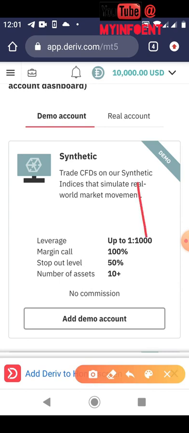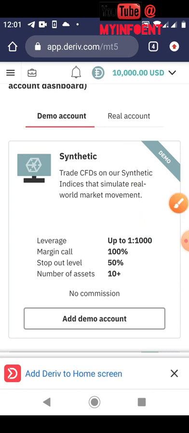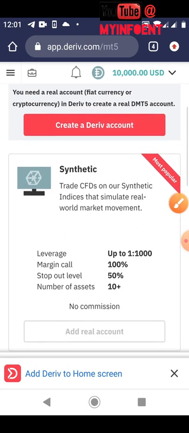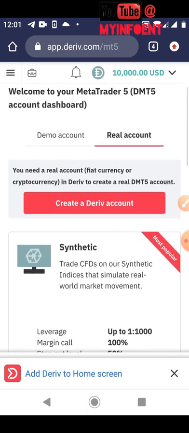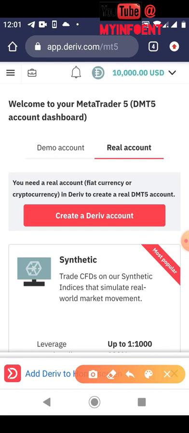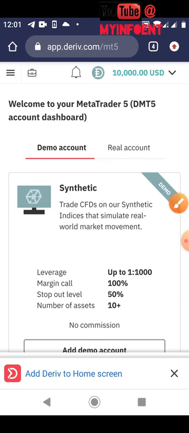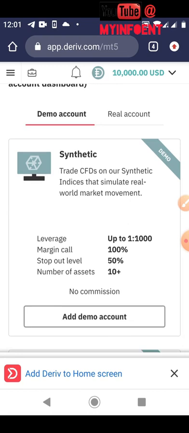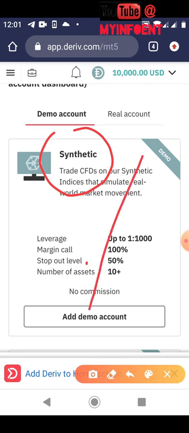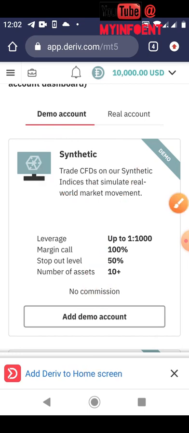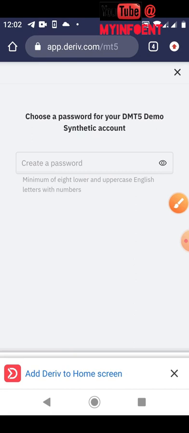To open a real account, what you just do is click on real account here. Then the same process I'm about to follow is the same process you follow. But for the purpose of this training, I'll go for the demo. The same process I'm going to use to create a demo account, use the same process to create a real account if you want to start trading with real money. So the first thing you do is under synthetic here, you click on add demo account. Once you click on add demo account, it will ask you to create a password.